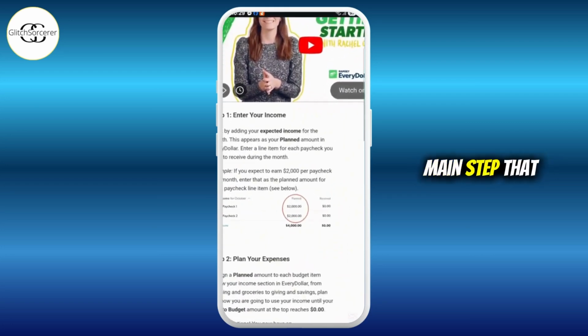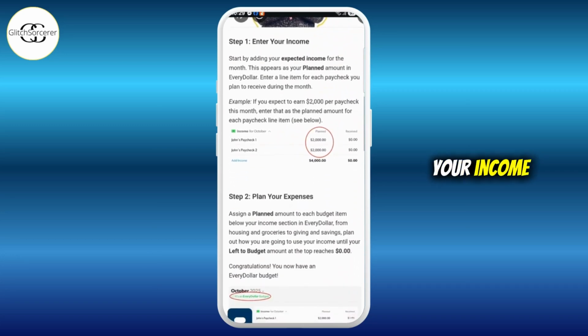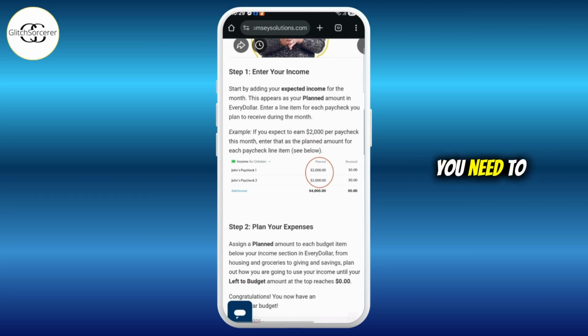There are three main steps that you'll need to follow in the app. The first one is to enter your income. After logging in, you need to add your expected earning and your income will display in the planned section.